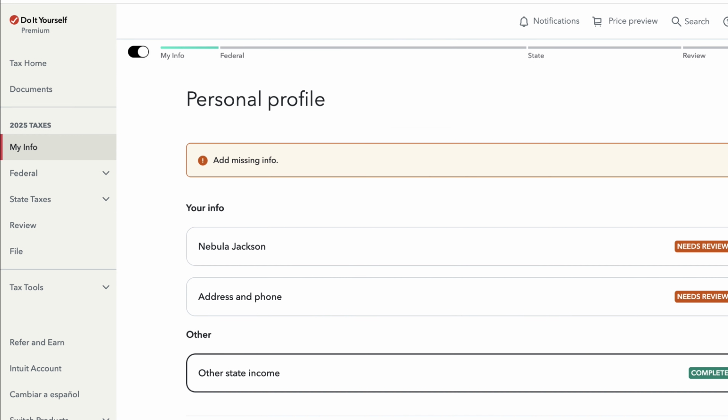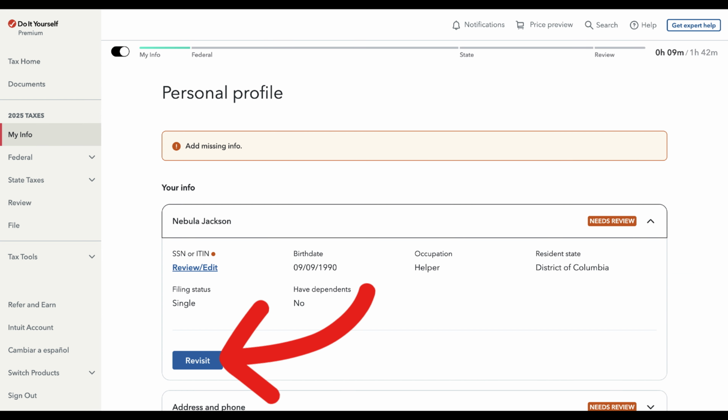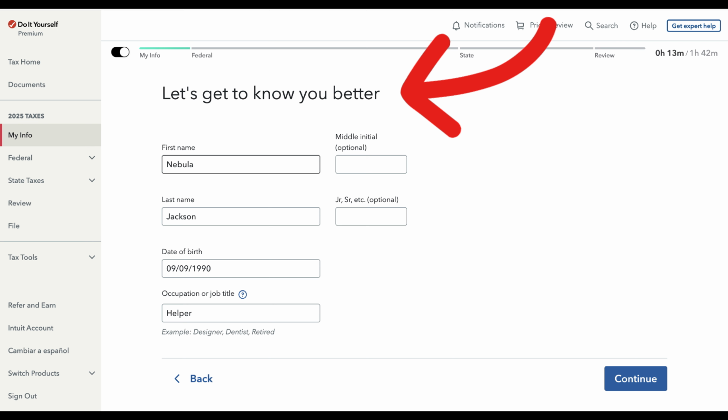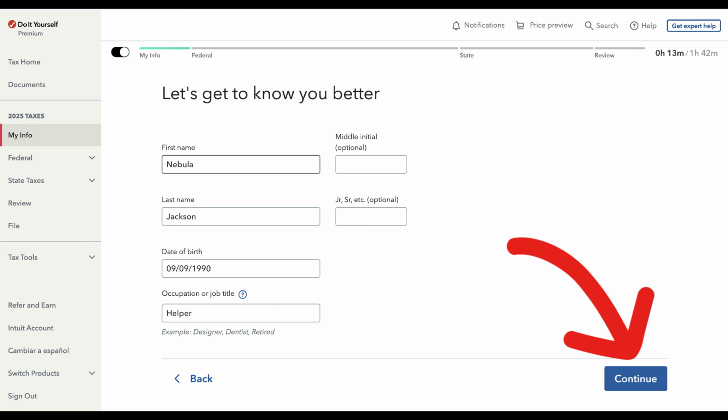On this page, you want to tap on the My Info button at the left side of your screen. And then, at your info, you want to click on your own name, and then tap this Revisit or Review button. On the Let's Get to Know You Better page, you want to click on Continue.